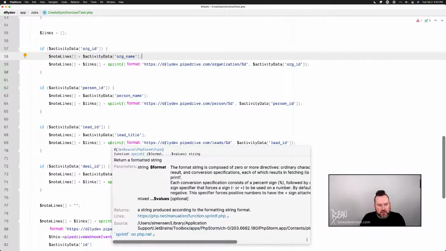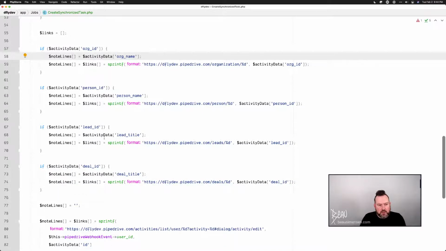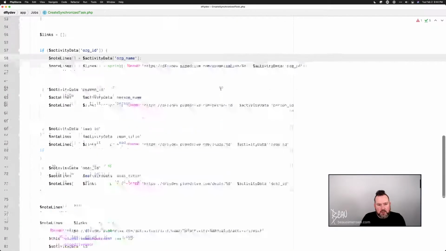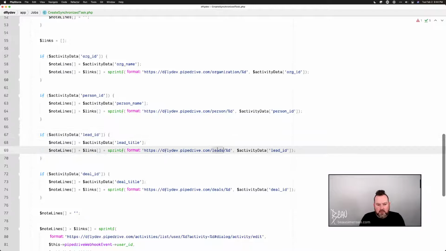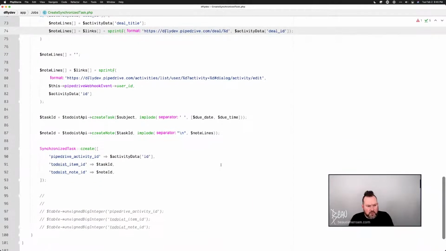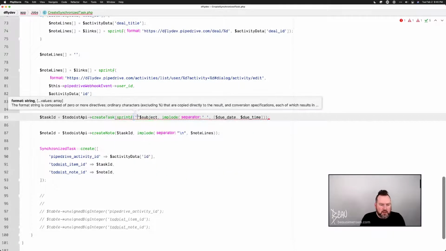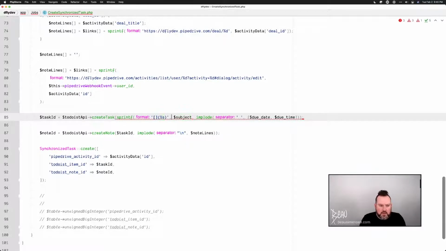Activity data for lead, leads person, these. So it looks like what I can do then is use the subject and use markdown. So I'll do %s will be the subject, followed by links 0, which should always have something.